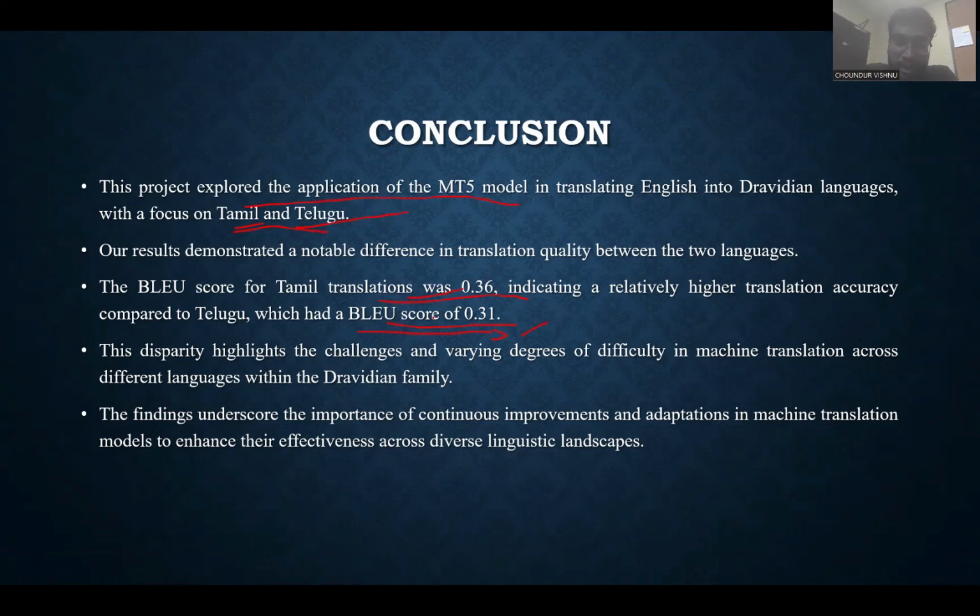The model cannot understand the Tamil complex structure because some words have multiple meanings. In Tamil, when you do stemming and lemmatization, the root word will change the entire meaning. It has multiple meanings, so it's very complicated for the model to understand. So from this, we can conclude that Telugu is performing better, irrespective of the BLEU score.